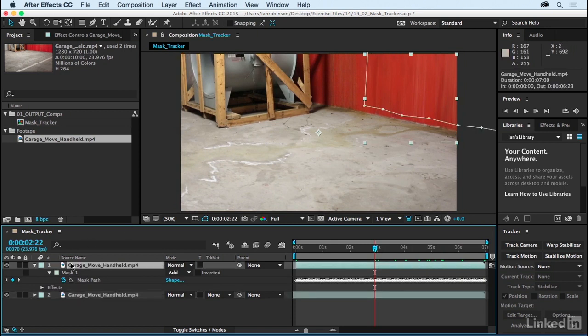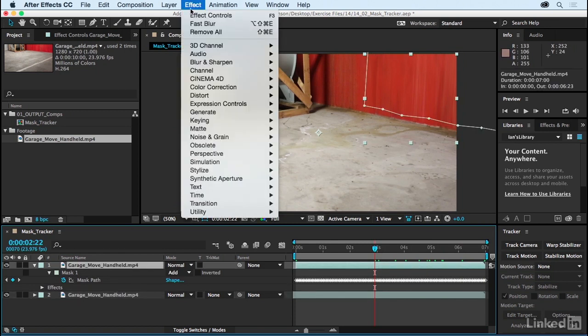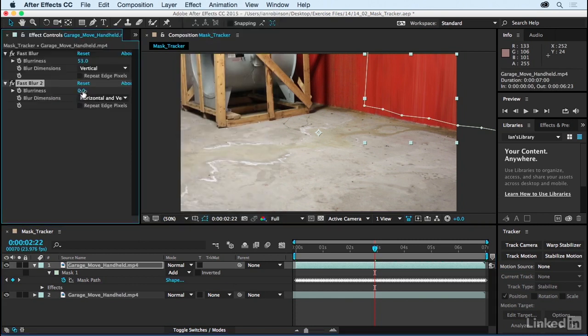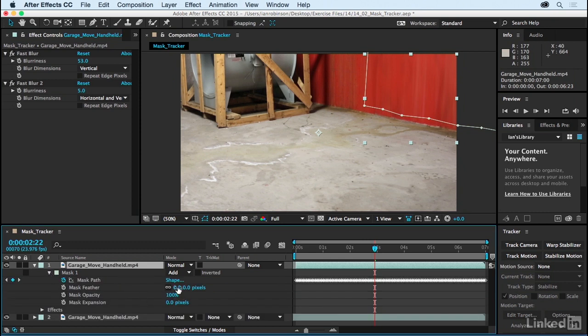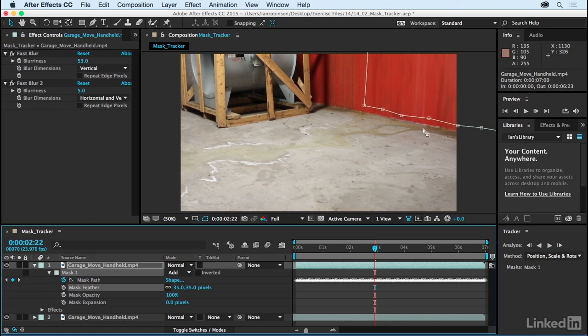So let me go back to layer 1 here. And I'll go back to Effect and add another fast blur, but instead of just doing a vertical blur, I'll do both horizontal and vertical, and we'll just blur it out a little bit, say 5. Now, last thing, if I collapse mask 1 and open it up, I have feather options, so I can soften the transition from the edge of this mask to the background video.